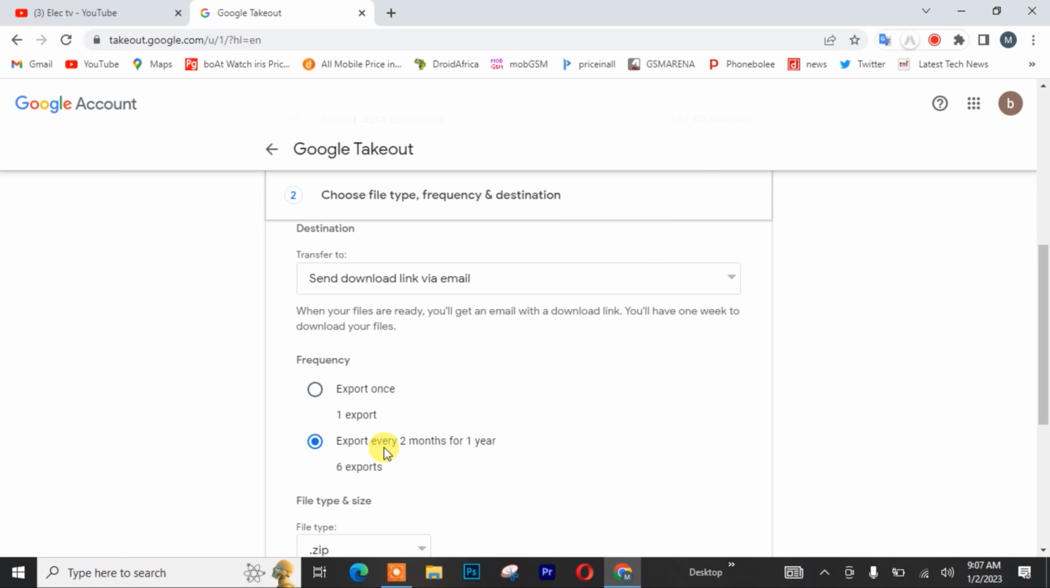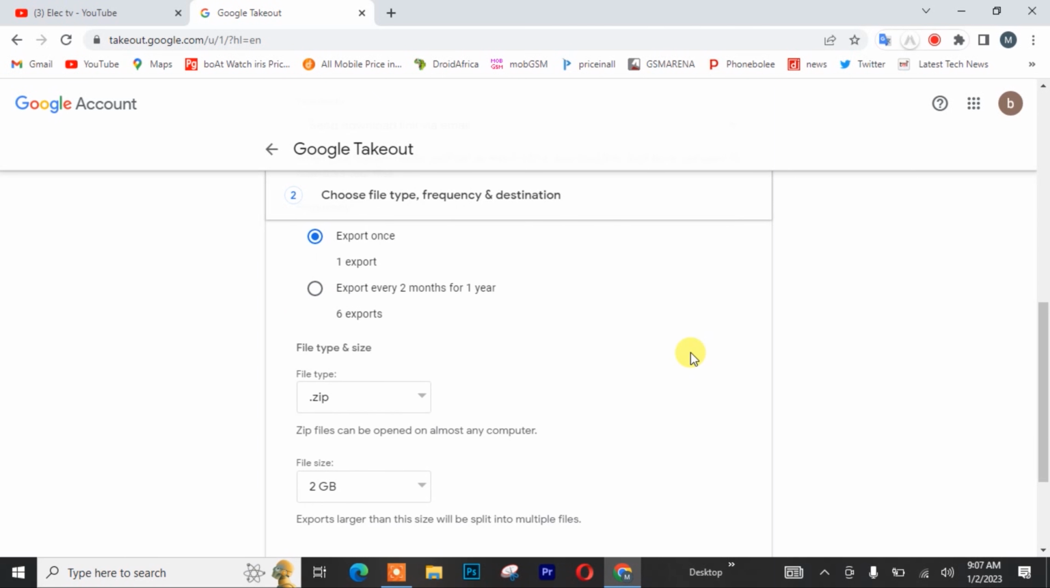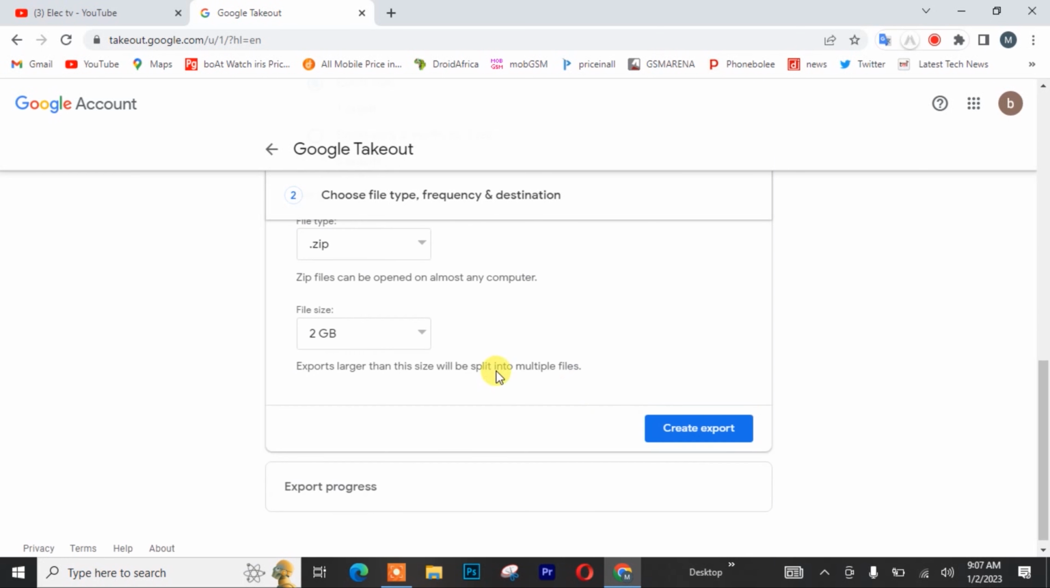You have the option to export every 2 months for a year, that you have 6 exports. So after every 2 months it is going to be exporting for 1 year, sorry. So I'll choose export once. And you simply need to choose your file type. That's it. And your file size.